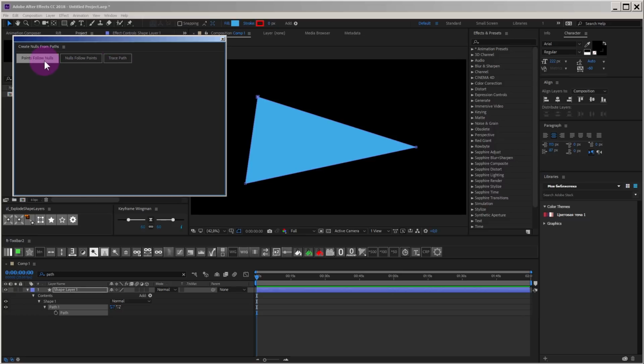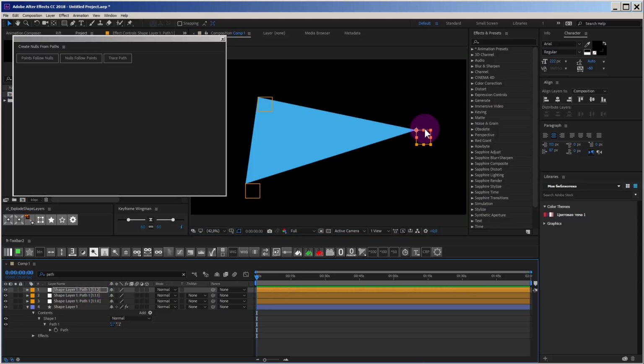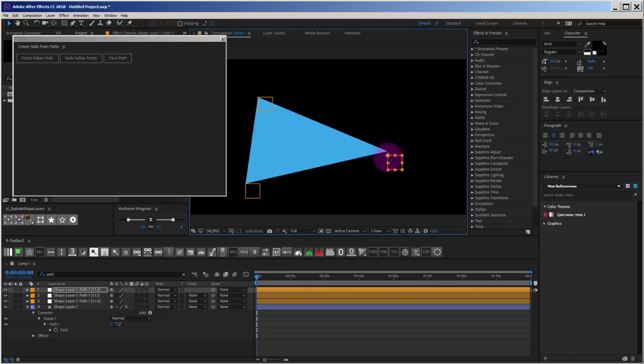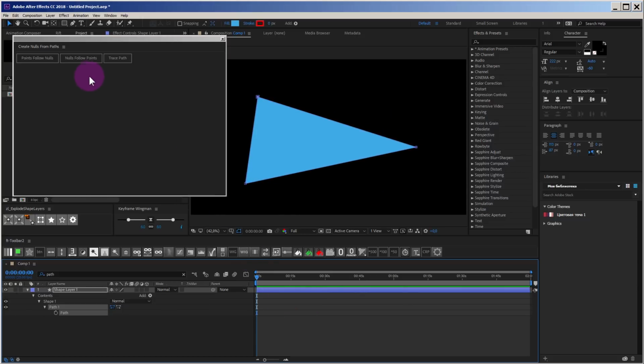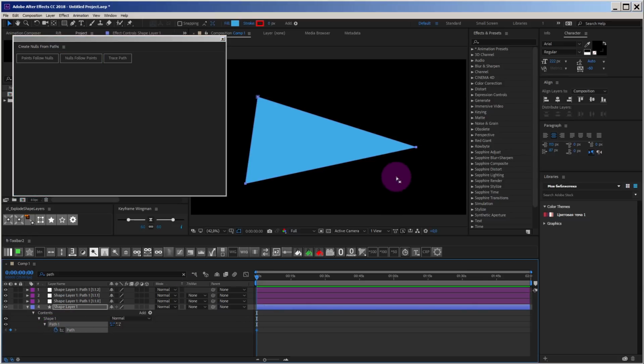You get three options. First option: you create nulls that follow vertices, and now the null position links to the vertex position property. I'll undo that. The second option will do the opposite. Now the vertex is following the null, and I can't adjust the null's position since it has an expression.